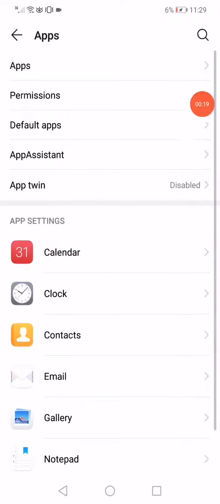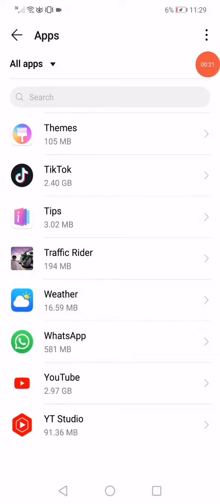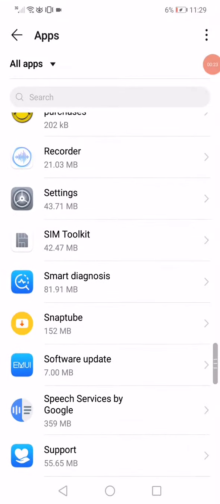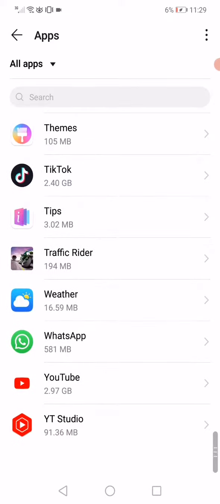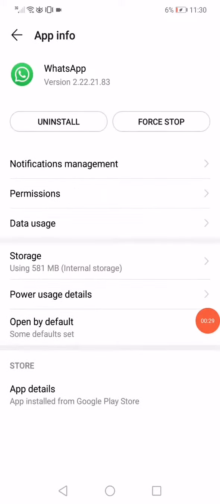the apps manager. Go to apps. Right here we'll find all the apps that you have on your phone. Scroll until you find WhatsApp and click on it. When you click on it, you will find many options here because this is the app information page.